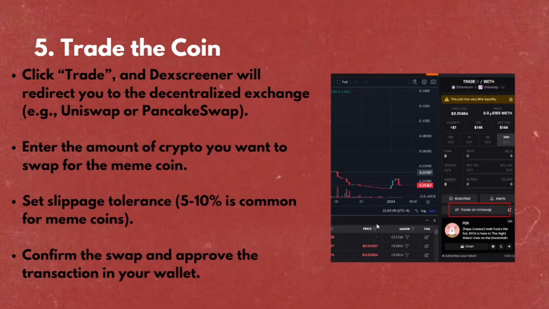And lastly is to trade the coin. Click on trade and Dexscreener will redirect you to the decentralized exchange, like for example Uniswap or PancakeSwap. This is how it looks like. This is Uniswap as it looks in here.